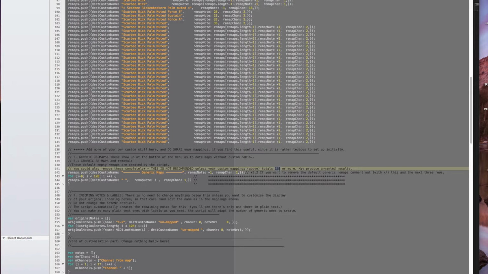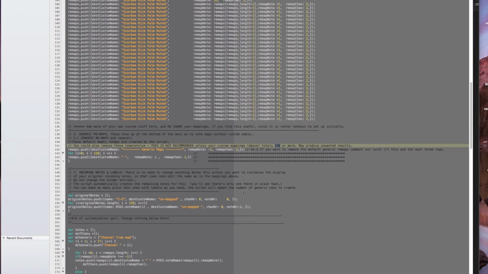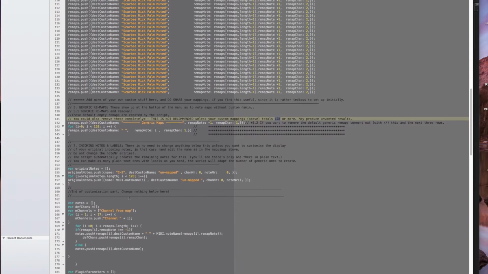I haven't actually tested, but I think it will behave weird if you remove it. Basically, if you have fewer remaps than original notes, then things will start to get weird. And here is where you can, if you want, rename the label of the original notes, so to speak. You could add whatever info you want there.